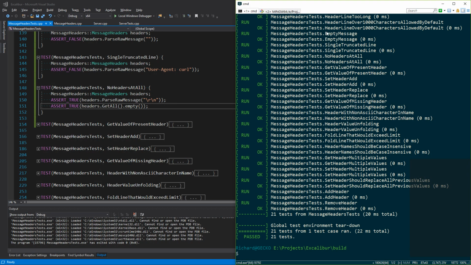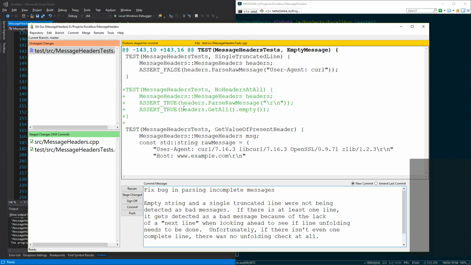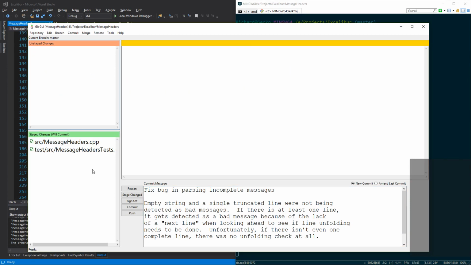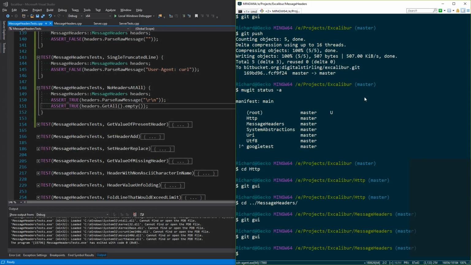I'm going to keep the test though. Just reinforces that it should pass parsing and have no headers. So we'll include that. Yeah, okay, good. Found a bug. I'm happy about that.